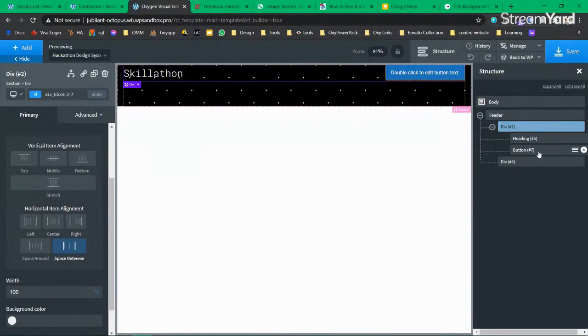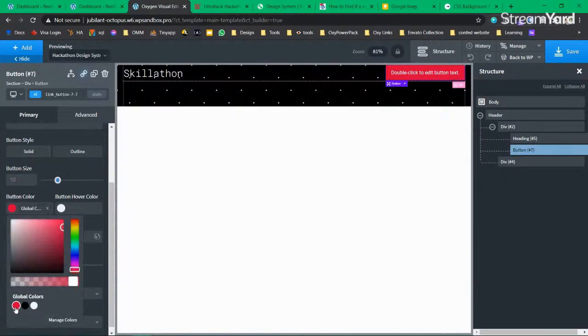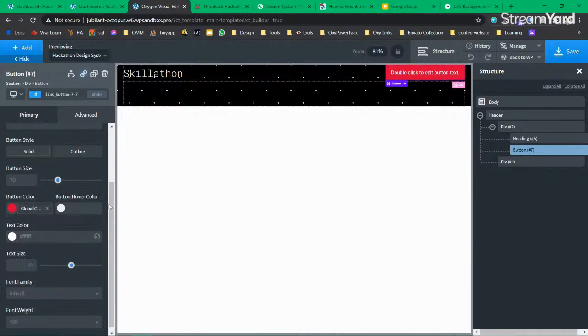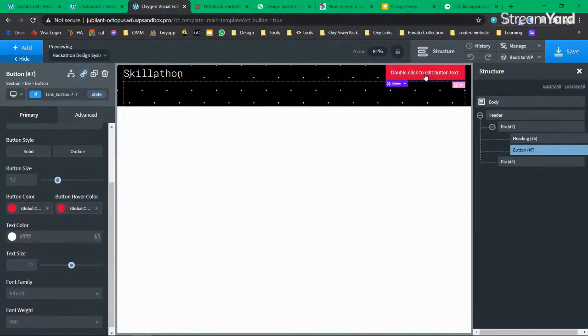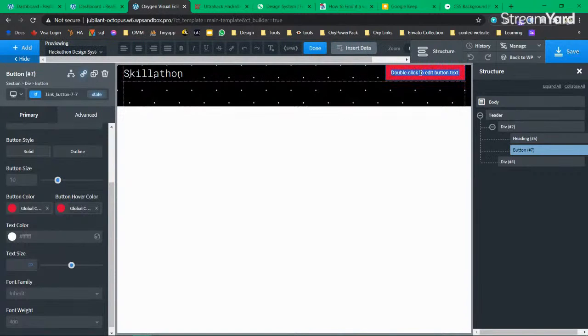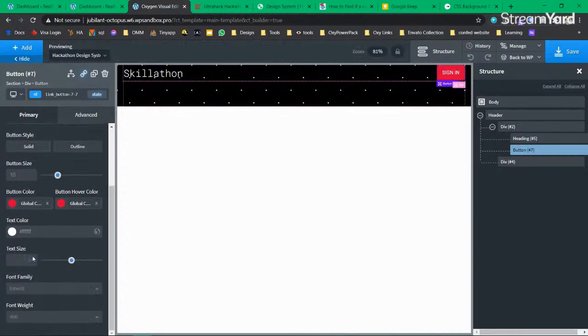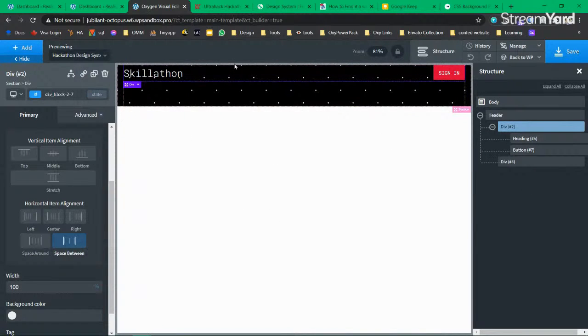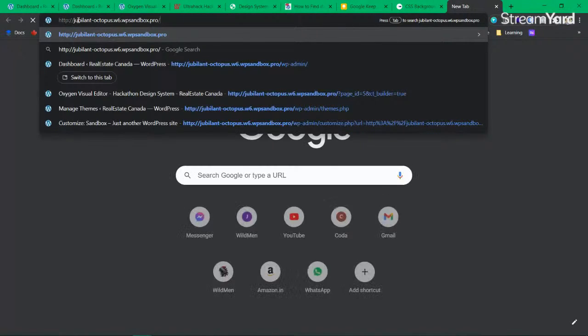Now it looks good, but we have to customize some things. The button color has to be our red, and hover color, let's just keep it as hover normal, the same thing. The text color looks good. We have to make it sign in, and also let's change the font color. Where is the font family? Font family to Roboto Mono. It looks better now. Also, there is no padding. Let's open it on the front end and see how it's doing.